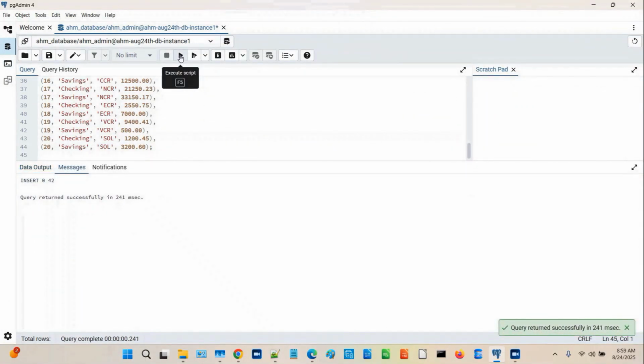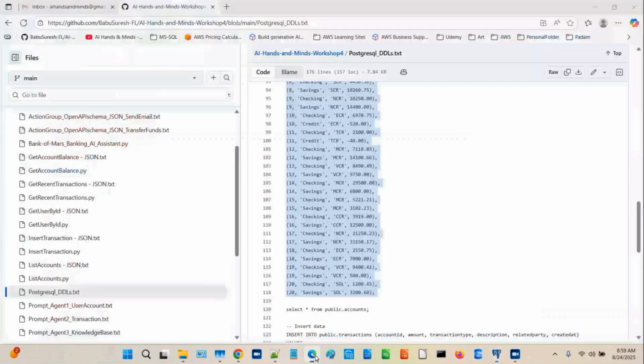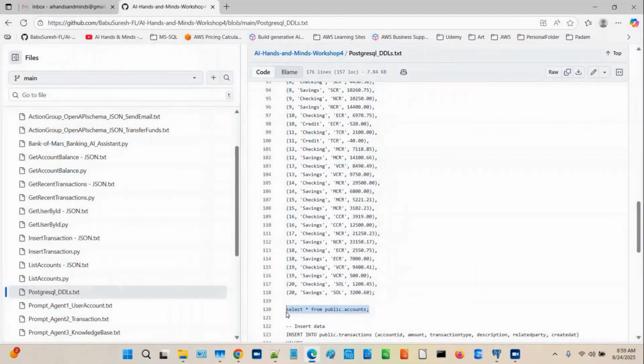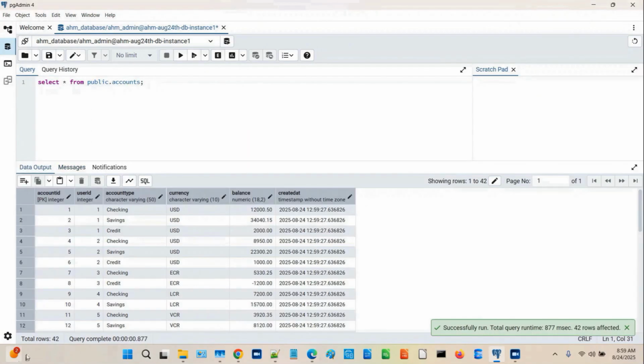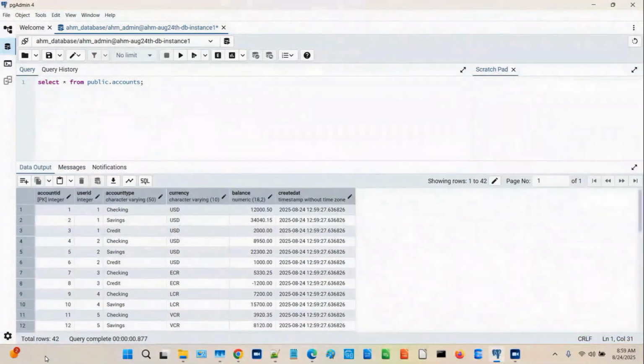Now let us do the select to make sure all the data we just inserted is showing up in this thick client. This confirms the data is stored properly. So we have account ID, user ID, account type, currency, balance, and the create date. So one user may have different accounts. In this case, user 1 has got 3 accounts: checking, savings, and credit.